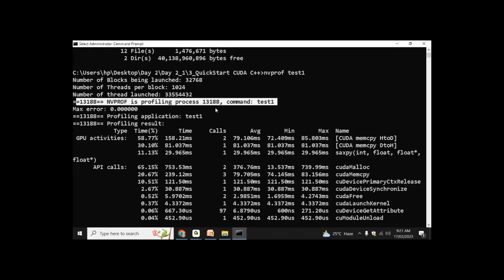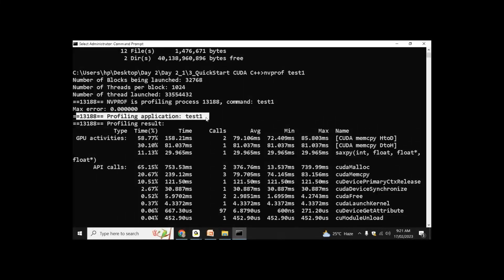Yes, Vikram, you can. So the process ID that is mentioned over here, 13188, this is again the output of our program only. This process ID is prefixed in the profiler output, and we can see different timing details. It is showing CUDA memcpy H2D.